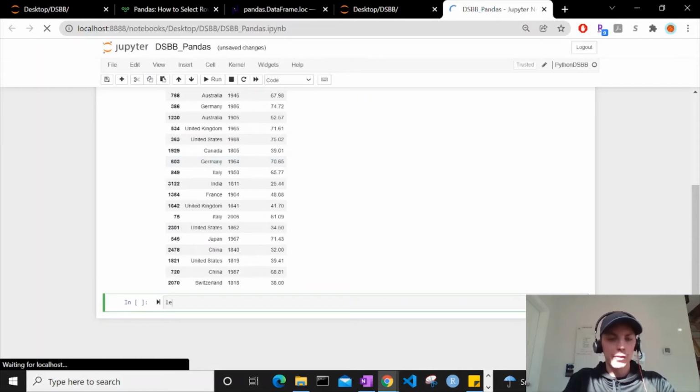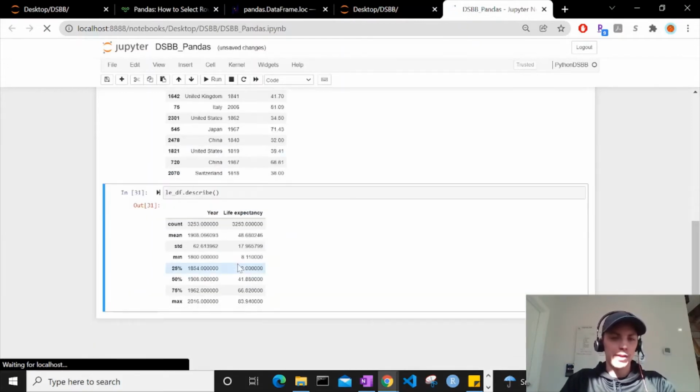So whatever you called your data frame, mine's LEDF for life expectancy data frame, which is the clean table above. We're going to do a describe on it, and we can start to look at what it's telling us here. So this is nice. It gives you some statistics: count, mean, standard deviation, minimum, maximum, and some quartile ranges. It does it for year and life expectancy.